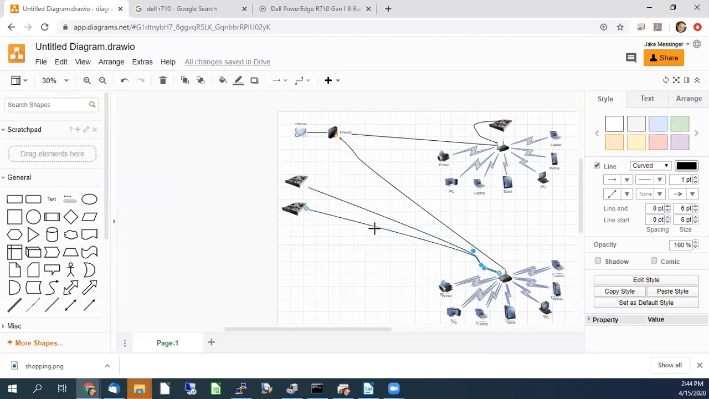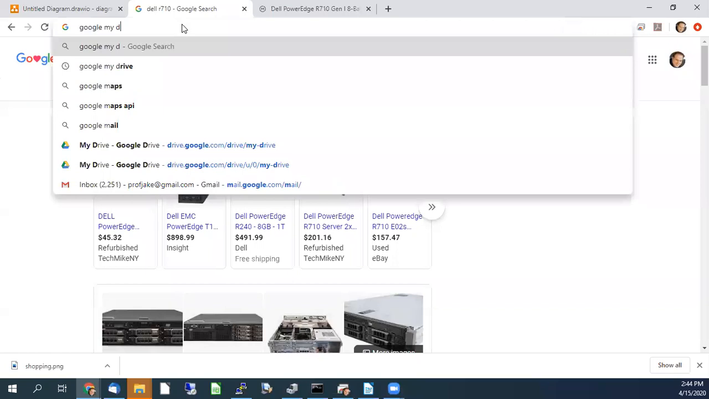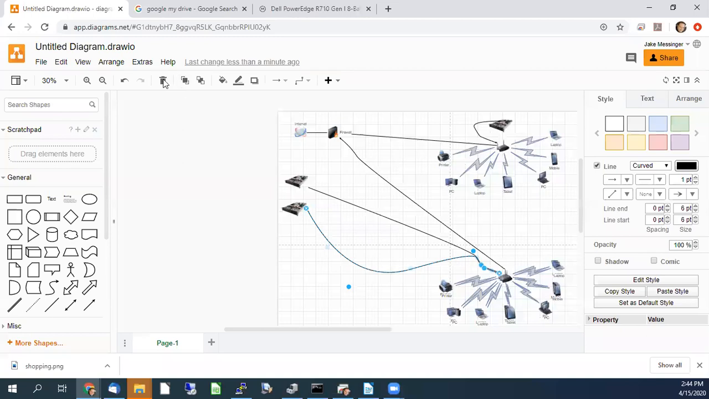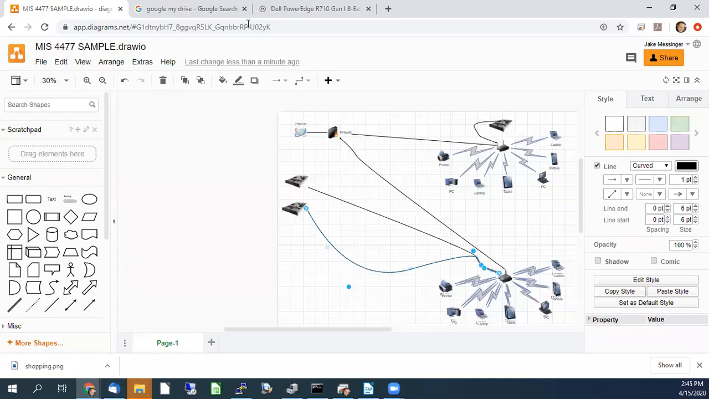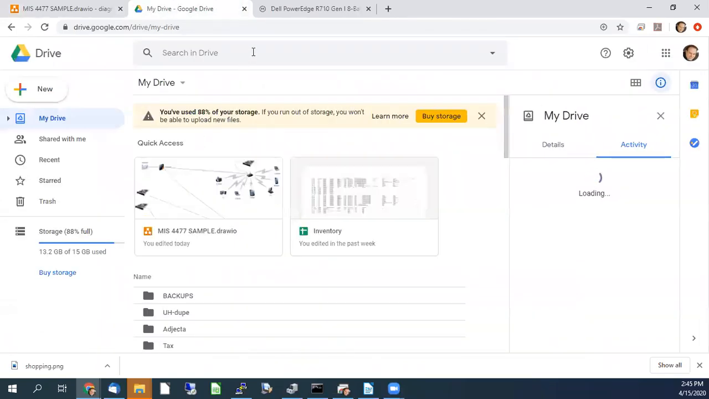And then once you've got a network diagram that you would like me to look at, simply share that draw.io document in Google Docs with me. You know, go to your Google Drive. What did I call it? Oh, I just call it untitled diagram.draw.io. You should obviously rename it. And then go into your Google My Drive and just simply share that file.